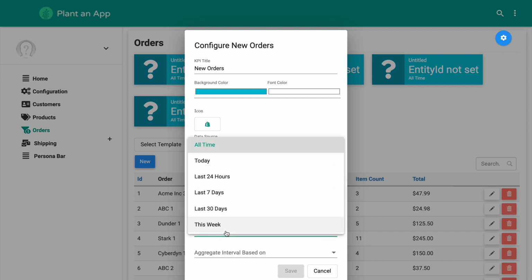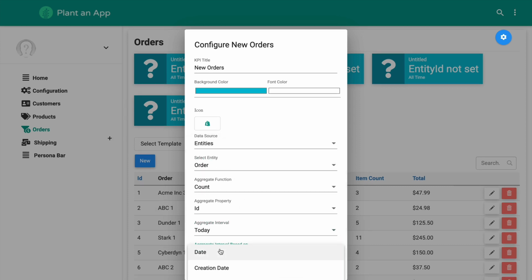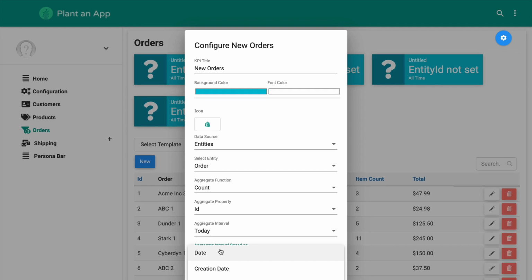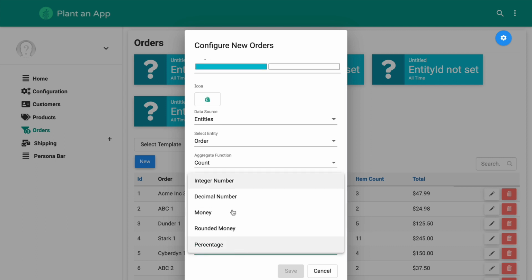It wants to know what the interval is. And why don't we go ahead and see what's come in today. And it wants to know what date field. So it will go out and find all of the different fields that contain dates in your table or entity. Creation date and update date come with the system. But in this case, we want to go ahead and pick the order date that's a part of the order entity.